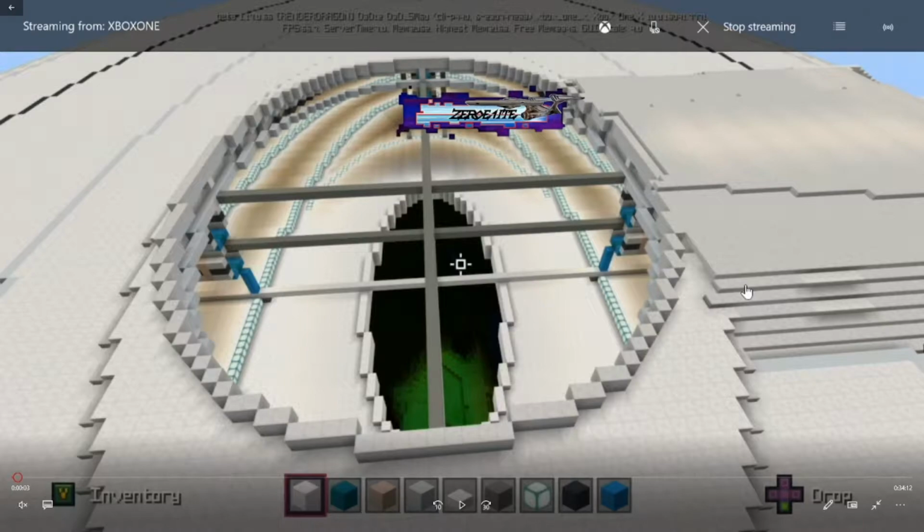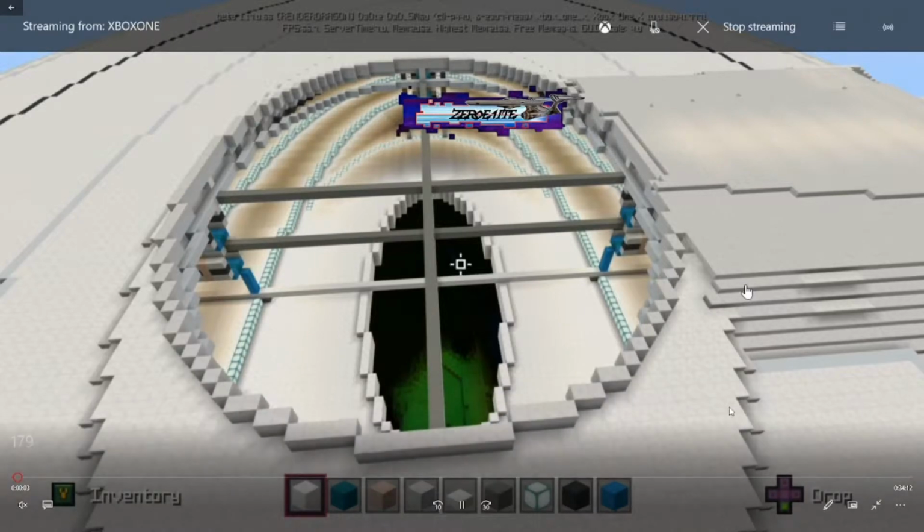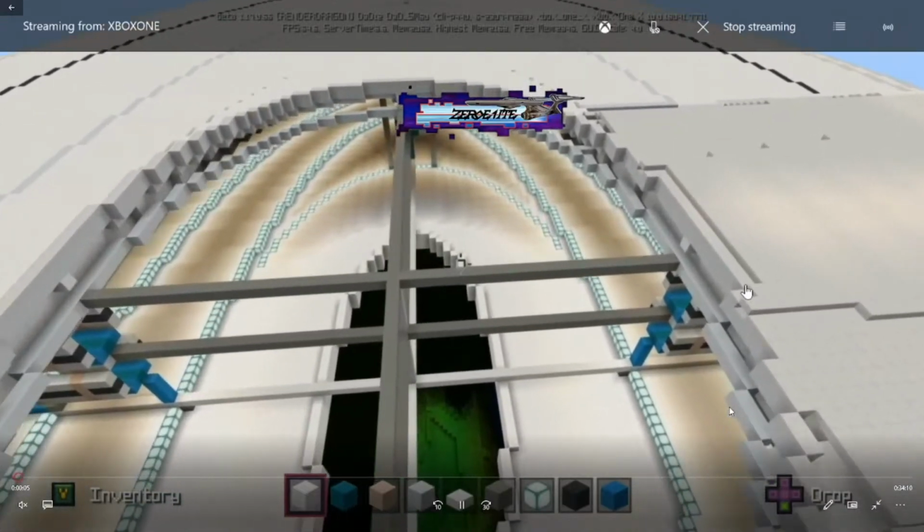Today we've got about a 34-minute episode. We're going to be working on the exterior of our Starship Bridge. I'm actually really looking forward to getting into this today, and we're just going to be hopping right into this.